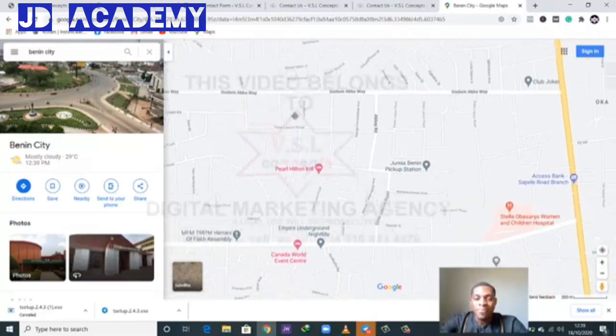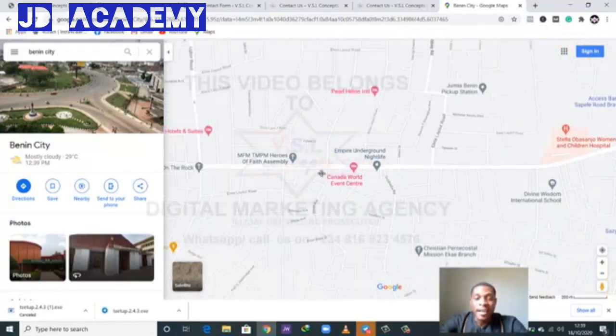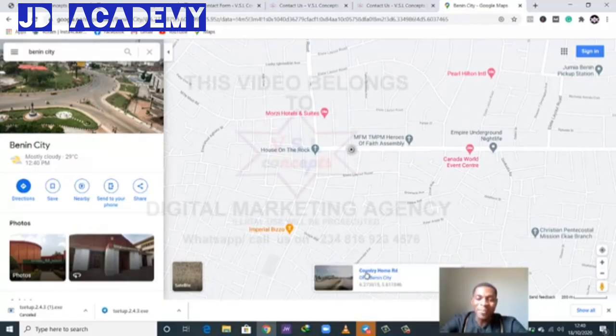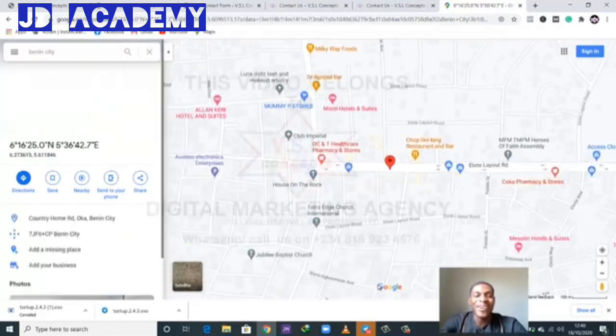Okay, now this is the street, Country Home Road, of our office address. I can just scroll down and I know that my office is somewhere around here. All I just need to do is use this picker tool and click on this point. Once I click on it, you see it has loaded up Country Home Road. And here you can now see the coordinates that I need to input in that Google Map. So I just click on these coordinates and it's actually going to open up that particular coordinates for me.